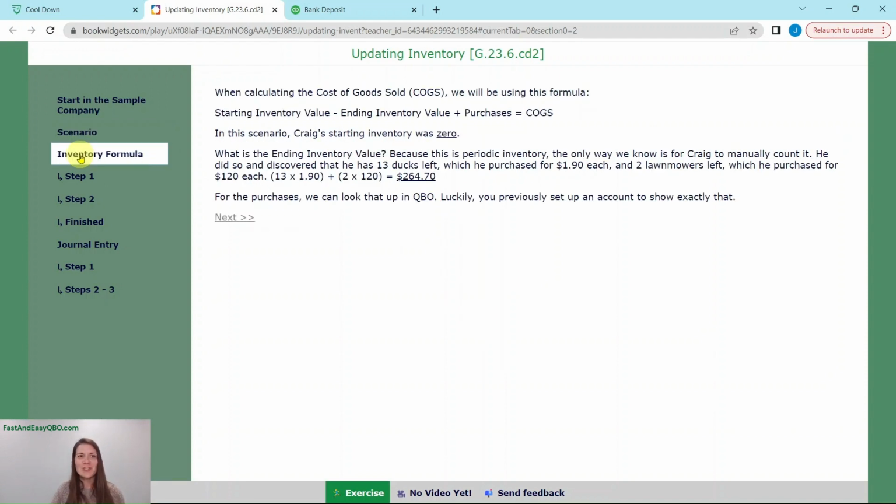So the first thing we are going to do is focus on the inventory formula. When calculating the cost of goods sold, which is also known as COGS, we use the formula starting inventory value minus the ending inventory value plus purchases equals COGS. Now, in this scenario, Craig's start inventory was 0. So, what is the ending inventory value?